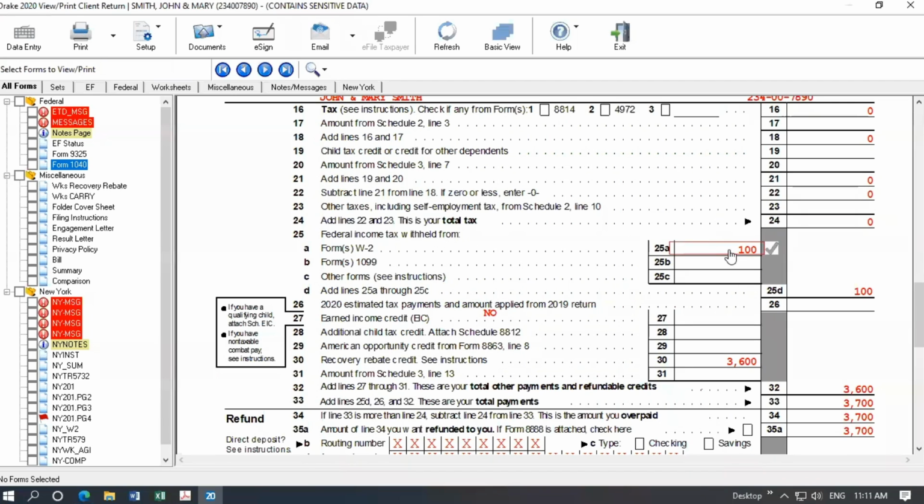Okay, so $100 I paid during my employment, and 3,600 I got as a benefit from the IRS as an economic impact payment. So the total payment I will get as a refund from the IRS will be $3,700. This is for federal. Now let's see the state return.